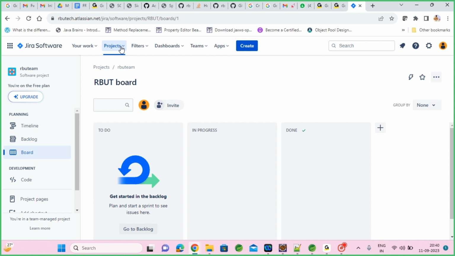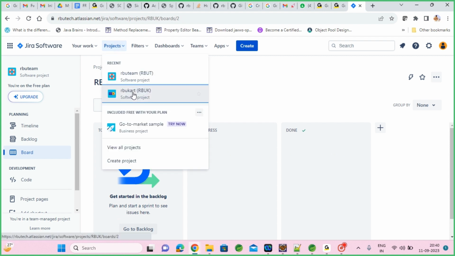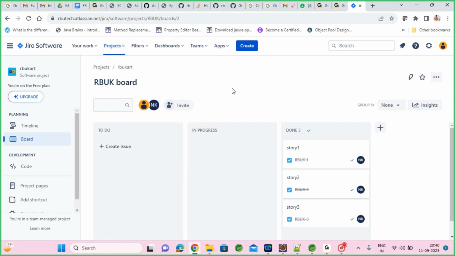This is RBU team Kanban mode. RBU card. Okay, so in Kanban, this is not like sprints, right? You can have all the stories here and one by one you can take it into in progress, then you can move it into a review.